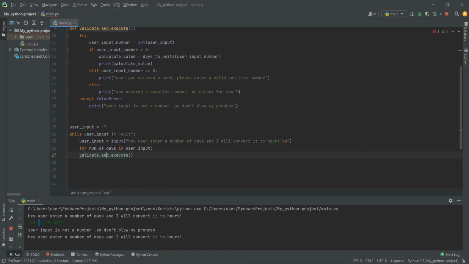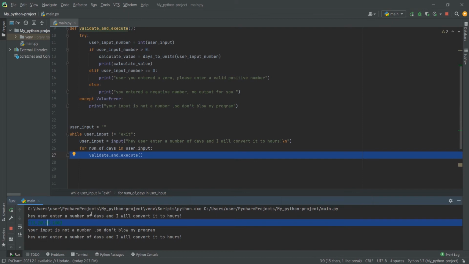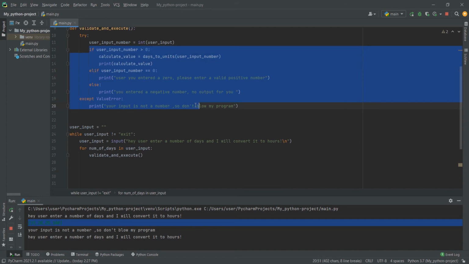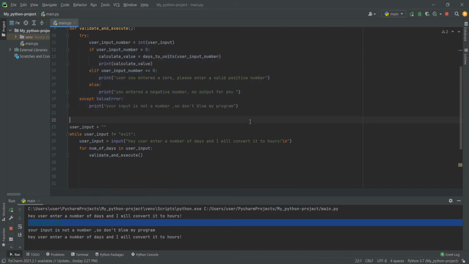However, again, you remember the indentation, the logic that the for loop executes needs to be indented. So it should belong to the for loop. So now we can read the for loop statement as follows. For each element, which we decide to call number of days, in a list called user input, we want to execute this logic, exactly what I said before. So for each element in this user input list, we want to execute the validate and execute function.